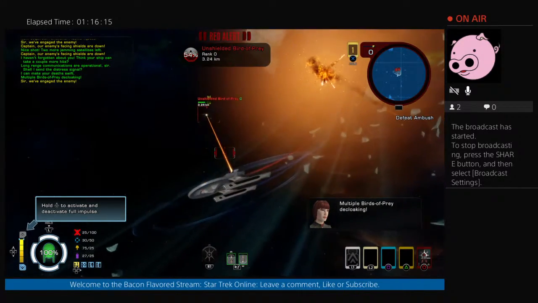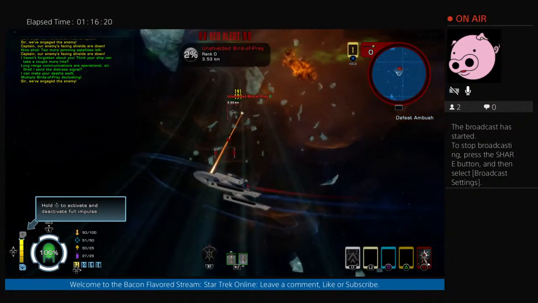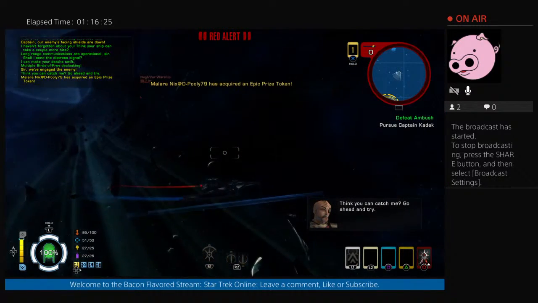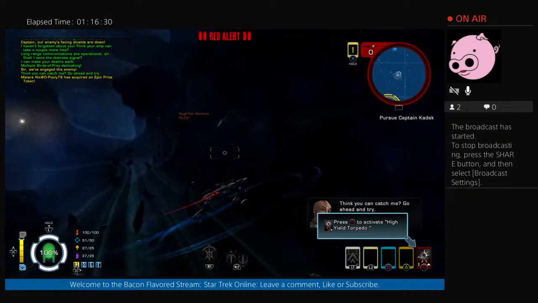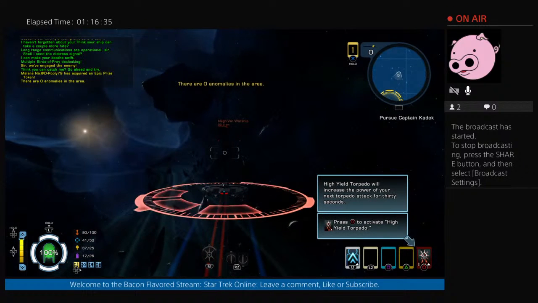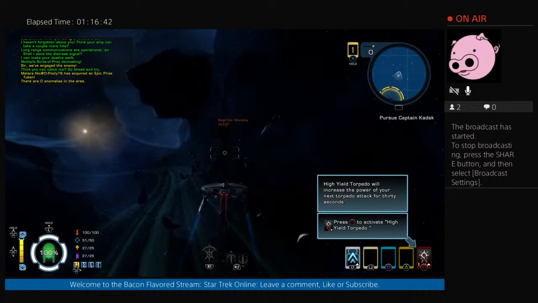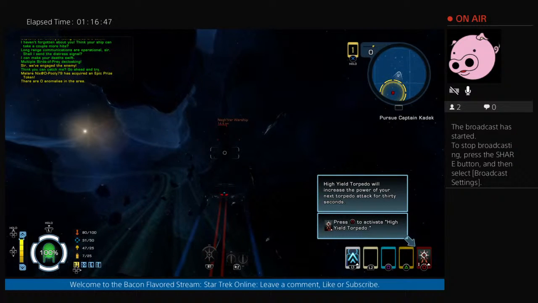I believe they call that the Picard maneuver. Think you can catch me? Go ahead and try. Press the circle button to activate high-yield torpedo. Okay, I already did that. Look at this. They're giving me tips that I've already done. High-yield torpedo will increase the power of your next torpedo attack. Is that why it's called a high-yield torpedo? No. There, I pressed it. Are you happy?